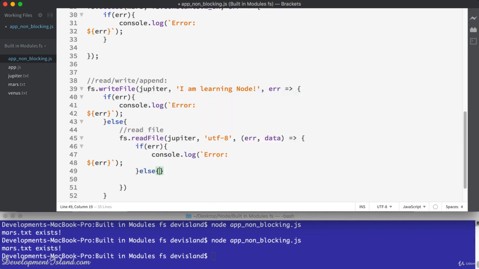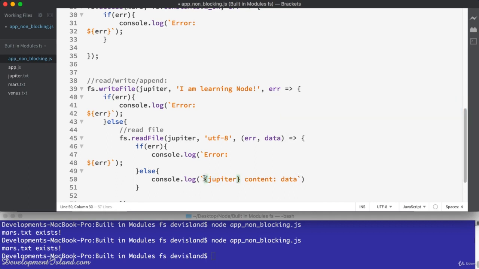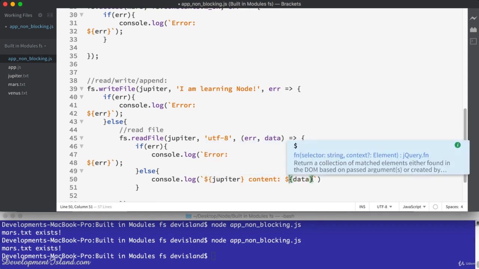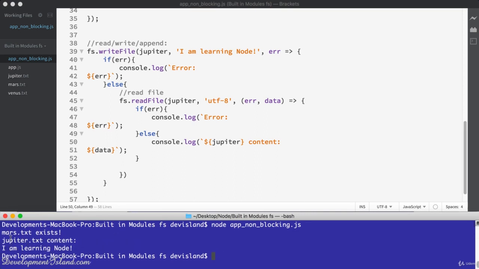So if there are no errors, then we're going to log the content of our file, and let's say something like "content of Jupyter is" data. Let's have a line break there. Okay, so let's try this. And we can see the content of our file there. All right, perfect. Now, let's move to the next step, which is to append some other content to Jupyter.